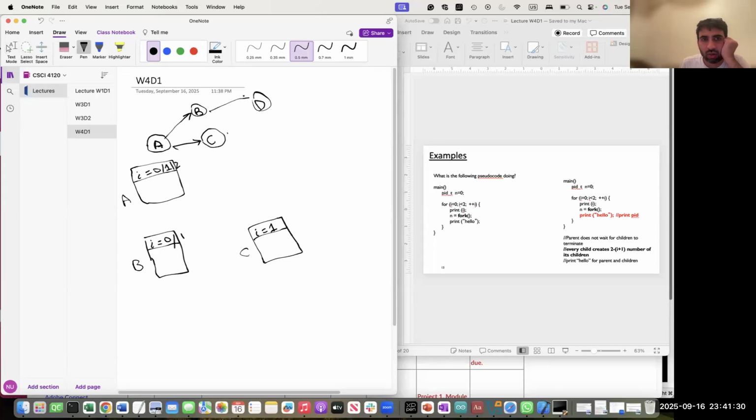So I'm putting an arrow here. And this is the address space of D. It has the value of I exactly the same as its parent, 1, right? Then it says print hello, and then it increments I again. So I becomes 2. Now 2 is not less than 2, so its iteration is terminated.